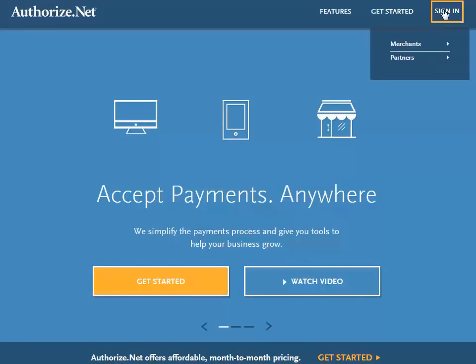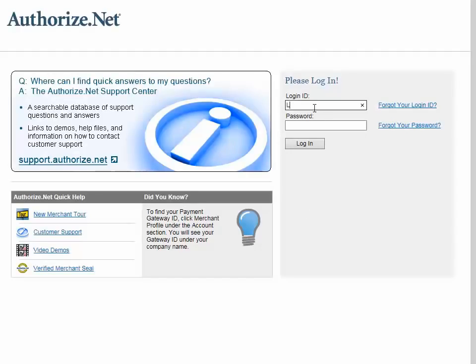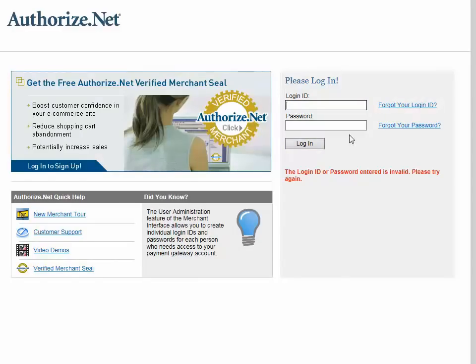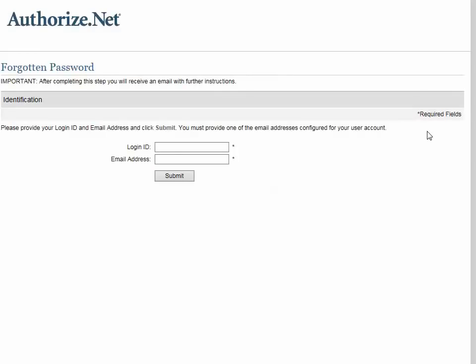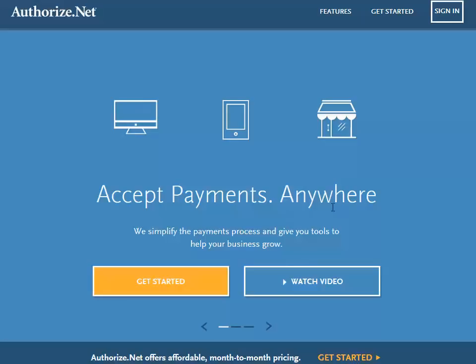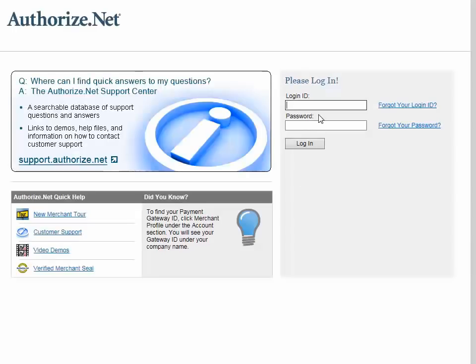Logging into your account is easy. From the Authorize.net homepage, hover over Sign In and select Merchants. This will take you to the Merchant Interface login page. Enter your login ID and password and click the Login button. If you ever forget your login ID or password, you can use the corresponding links to retrieve those items, but you will need to know the email address associated with your profile, as well as the answer to your security question. If you aren't signed in already, go ahead and do so now. If you are unable to sign in, you may contact our customer support team at 877-447-3938, and they will be happy to assist you.